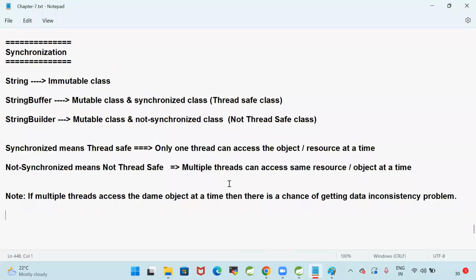So in the project, we need to understand the situation: when we need to execute our method by multiple threads at a time, and when we should not. By default, every object is not synchronized, so multiple threads can access our object at a time. But if you have some instance variables in the class, instance variables are nothing but object level variables.